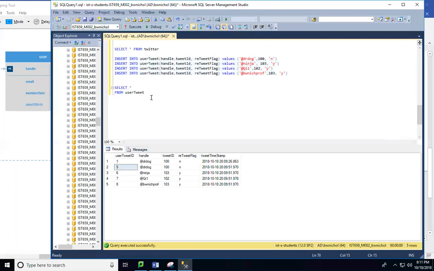Okay, so now that we have data in the table, maybe we want to learn something. Maybe we want to know a fact about some of this data. So let's say, how many tweets has Dr. Dog had? Let's do select star from user tweet where handle is equal to Dr. Dog.